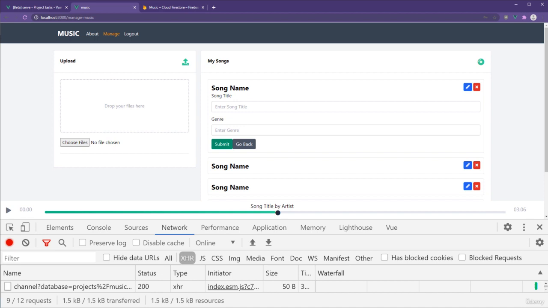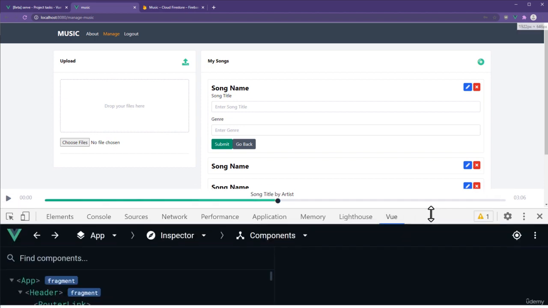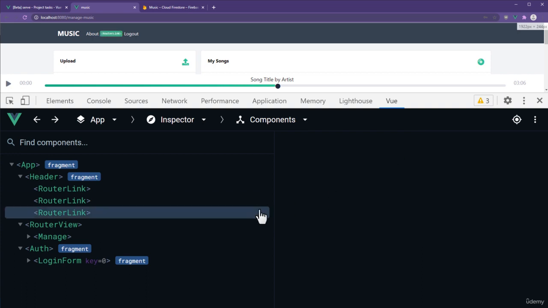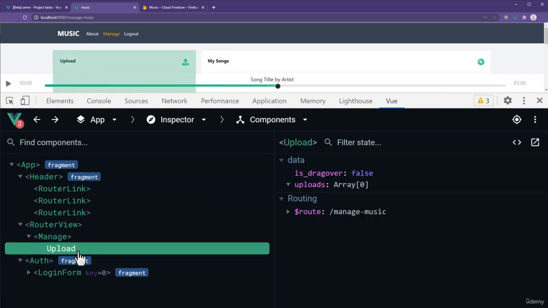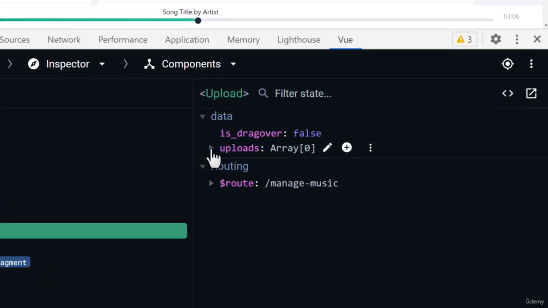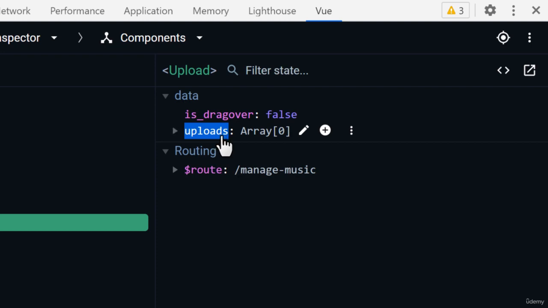We can prove this further by switching to the Vue Developer Tools component tab. I'll search for the Upload component quickly. The Upload component will tell us that the uploads array is empty. Vue will take care of cleaning up the data, methods, and computed properties after a component has been unmounted. The purpose of unmounting a component is to free memory on the user's machine. This will allow memory to be allocated elsewhere.